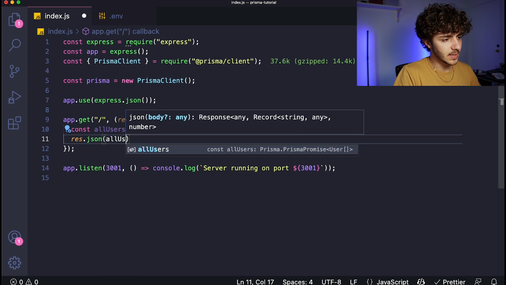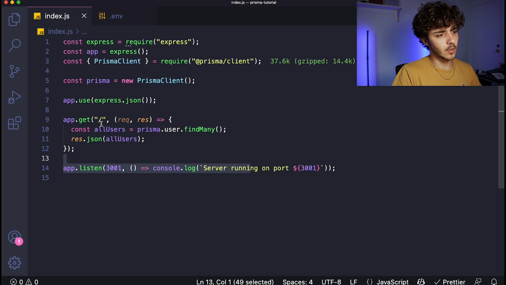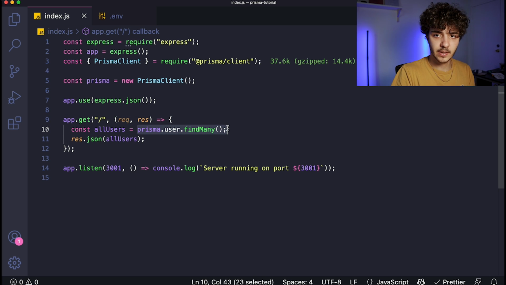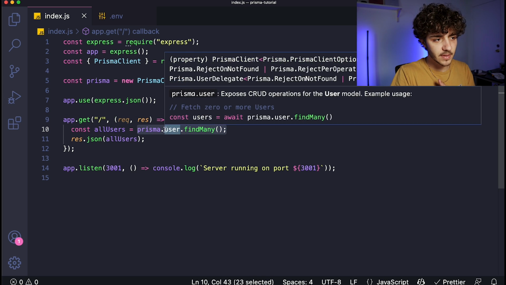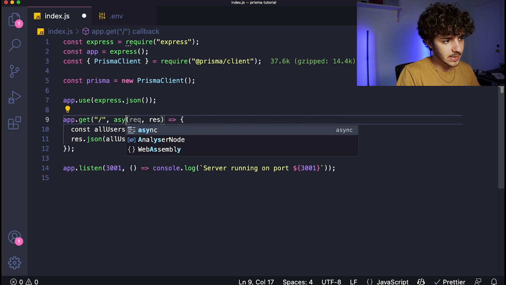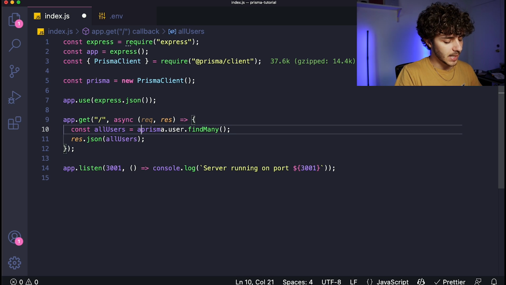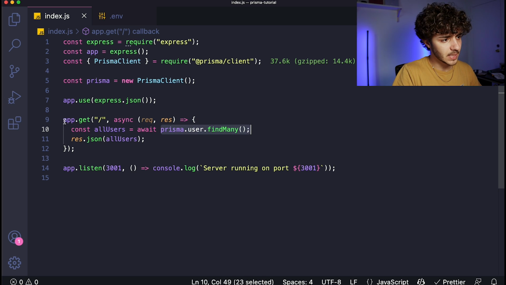Now one important thing is that since this is a database request, this will return a promise, so we can use either a .then.catch method or we can use async await notation, right? So I'm going to make this function asynchronous, and I'm going to tell the request to await for this request to be done so that we get the actual list of users.